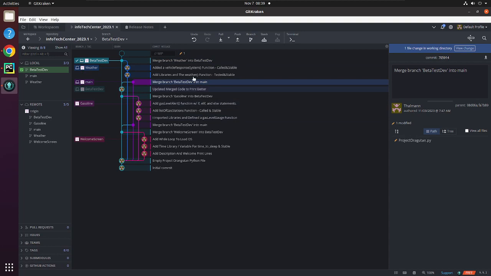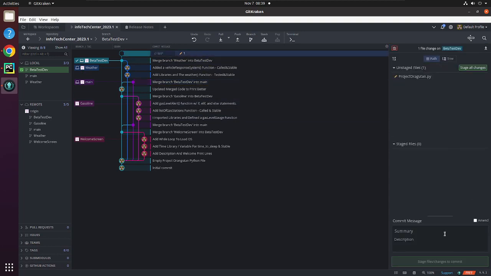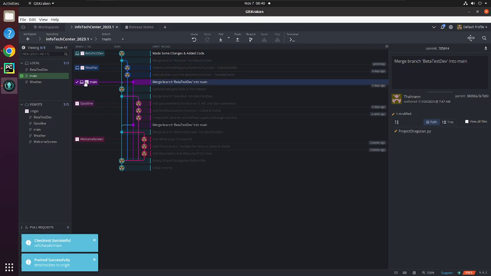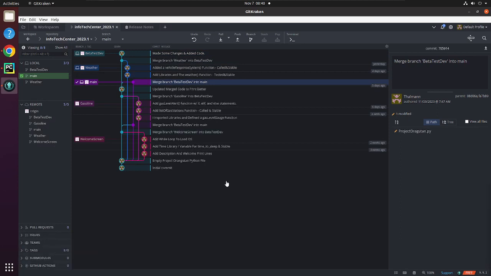Check out failed, because I have a whip. We're gonna have to change that into, let's see, made some changes and added code. That's what we'll say. Stage all changes, commit one change to file. So now that's there. We push that to the cloud, and then we can check out our main and merge it. So we're gonna do the same thing we did before.